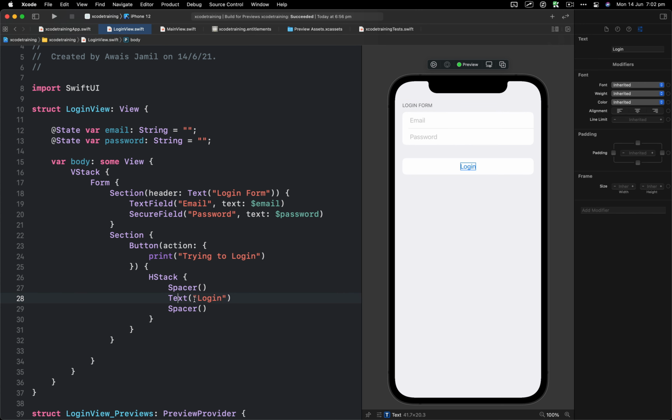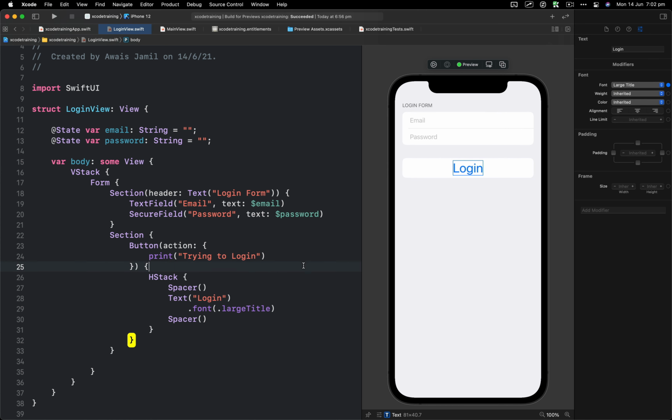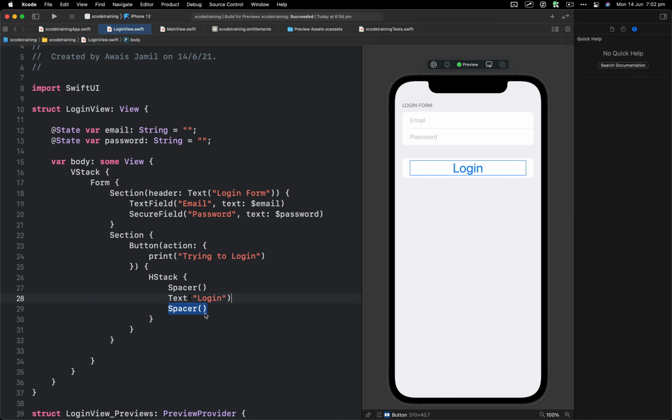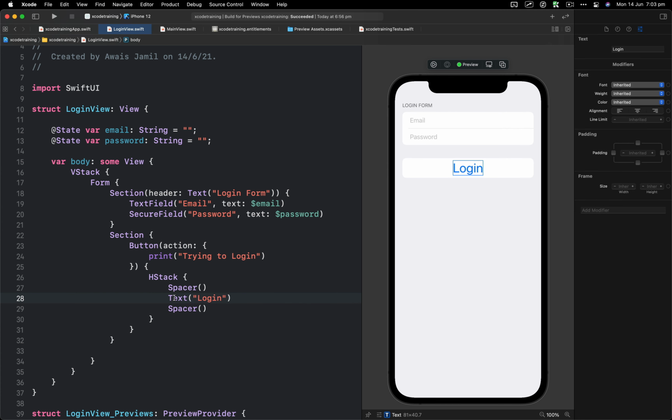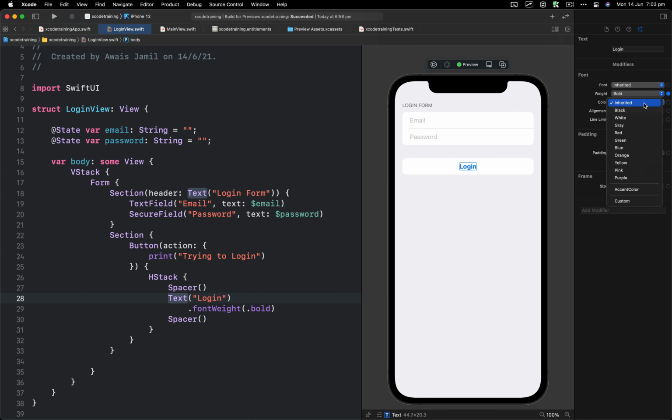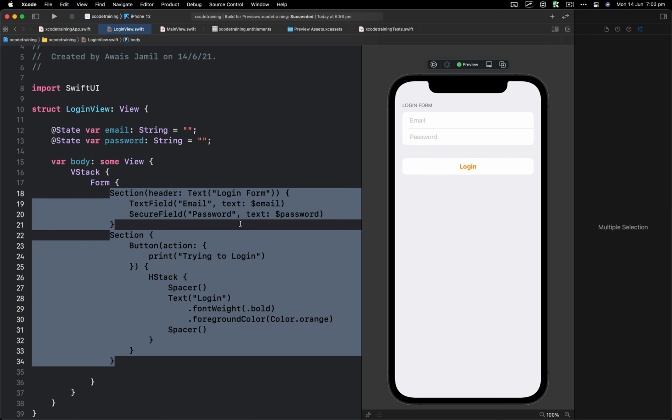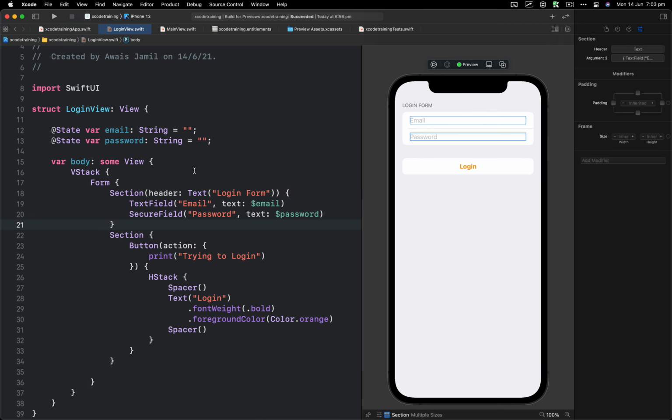Then you can also have some modifiers for the text, like colors and stuff. So if I want to change this font to, let's say, large title, let's see, that's the large title. I don't really need a large title, but all I need is just to make it a little bit bold. So we'll just use bold, and then we can just color it, let's just say orange color. Now, also, I would like to write this login form on the top instead of having this header for the section.